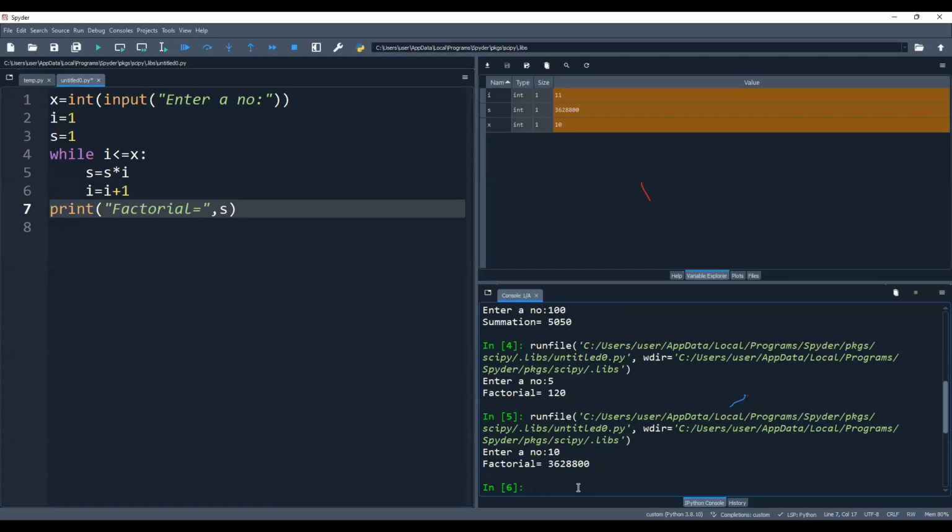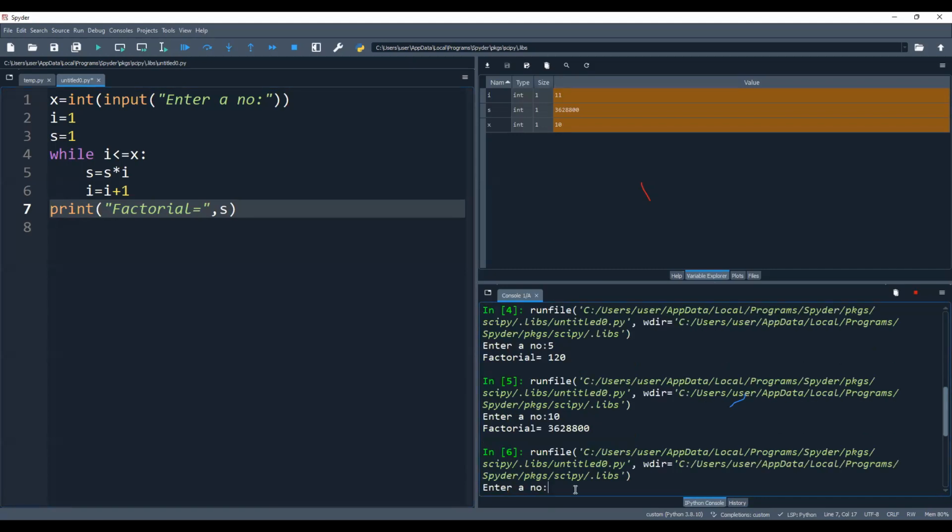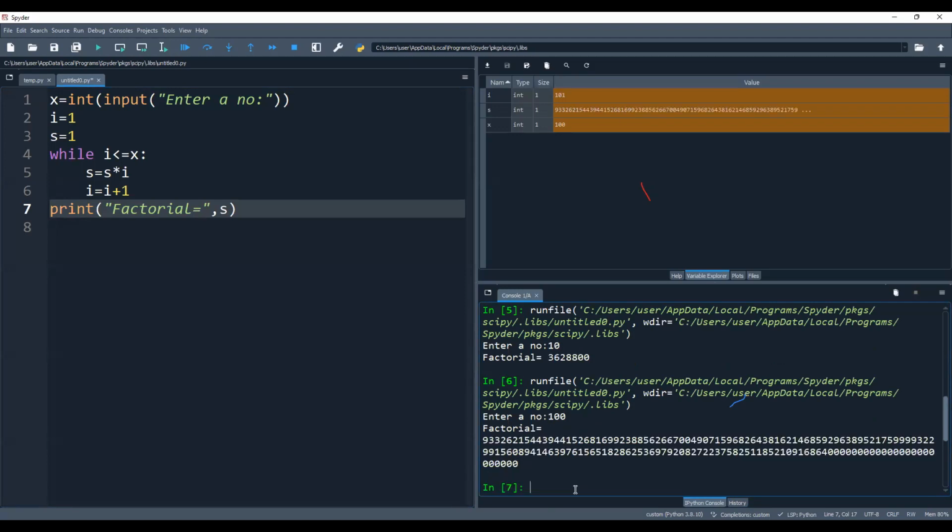In the same way, if the next value I provide is 100, this is the output of the multiplication of all the numbers from 1 to 100. So this is the practical example that I have shown you through Spyder. You can note it down if you have not missed something.